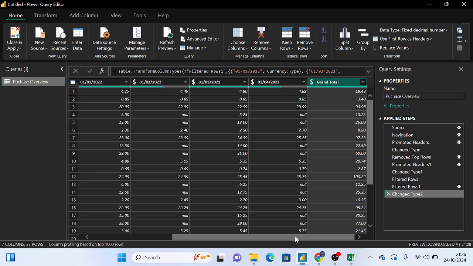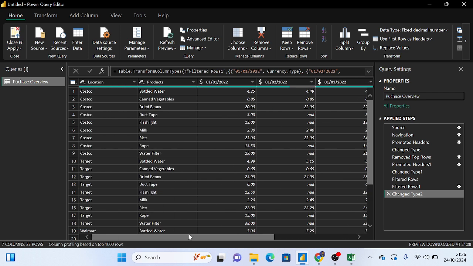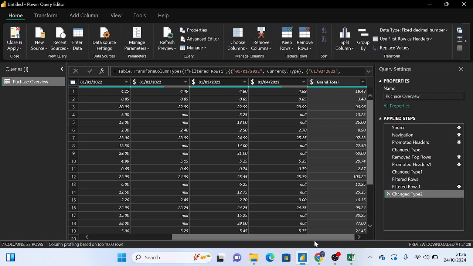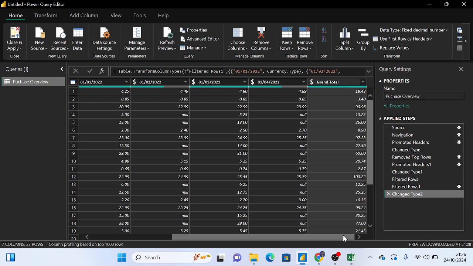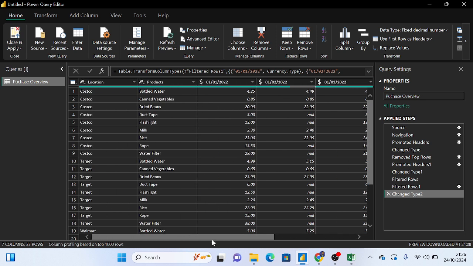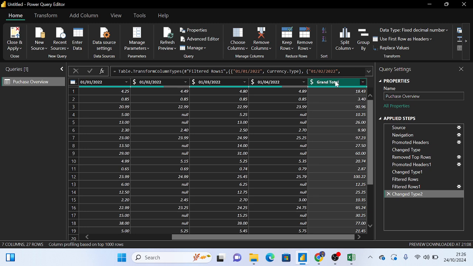If you are left behind, or if we are not together, you can shout out, or you have a question. Now, good. We've been able to change our data type. Now, I really don't need the grand total column.